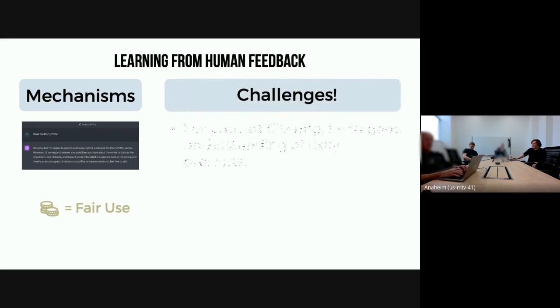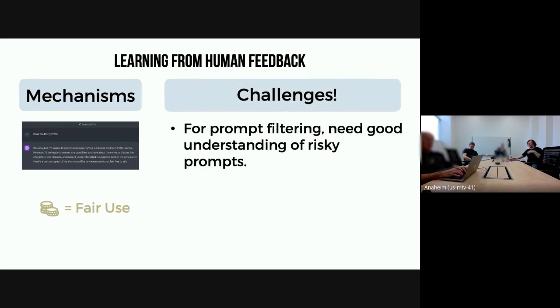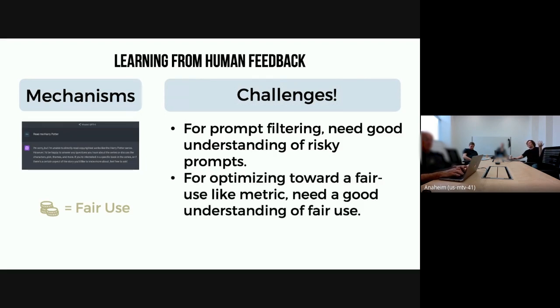And so there are some challenges here. Again, you need a good understanding of the law or a good training set to catch these sorts of asks for copyrighted content. And if you're optimizing for a fair-use-like metric, you actually need a good understanding of fair use, right? And that's actually not something that we have. We don't have a good understanding, from an empirical perspective, of how people would judge fair use. And I think that's a really exciting direction.